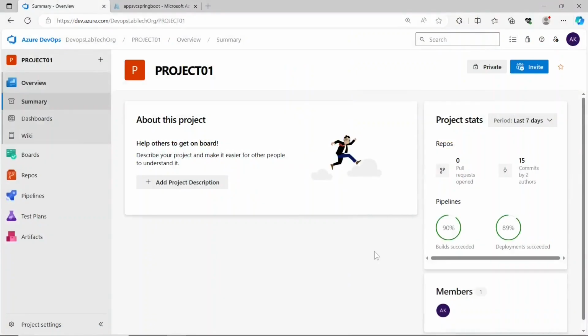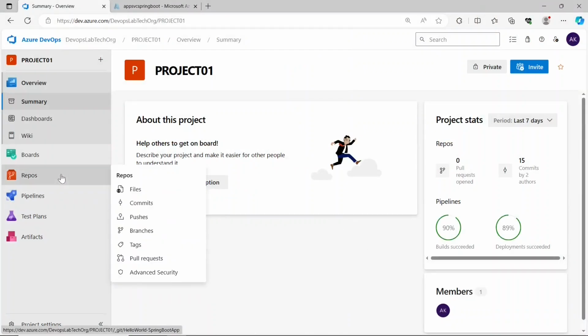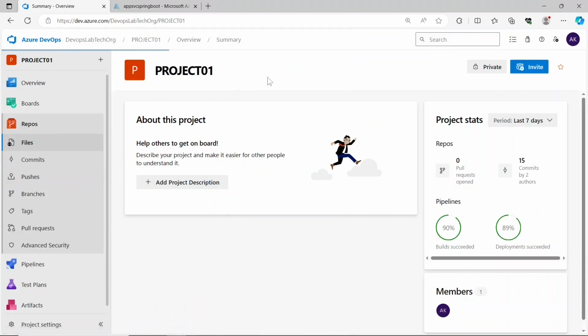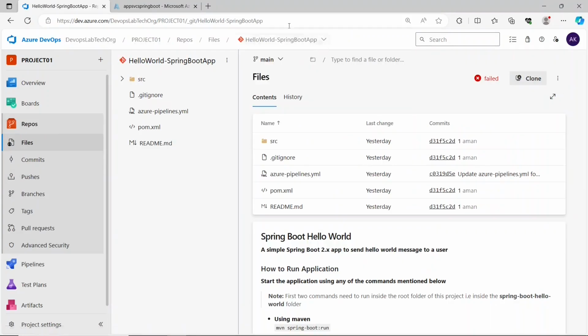So guys, you can see I am in my DevOps organization. I will use my previous code of the Java Spring Boot application. If you don't have this code, then I will provide you the GitHub link of this code. And you can see my previous video, where I have deployed this Java Spring Boot app using Azure pipelines. Now we will move ahead and do the same deployment of the Java Spring Boot app using classic pipelines.